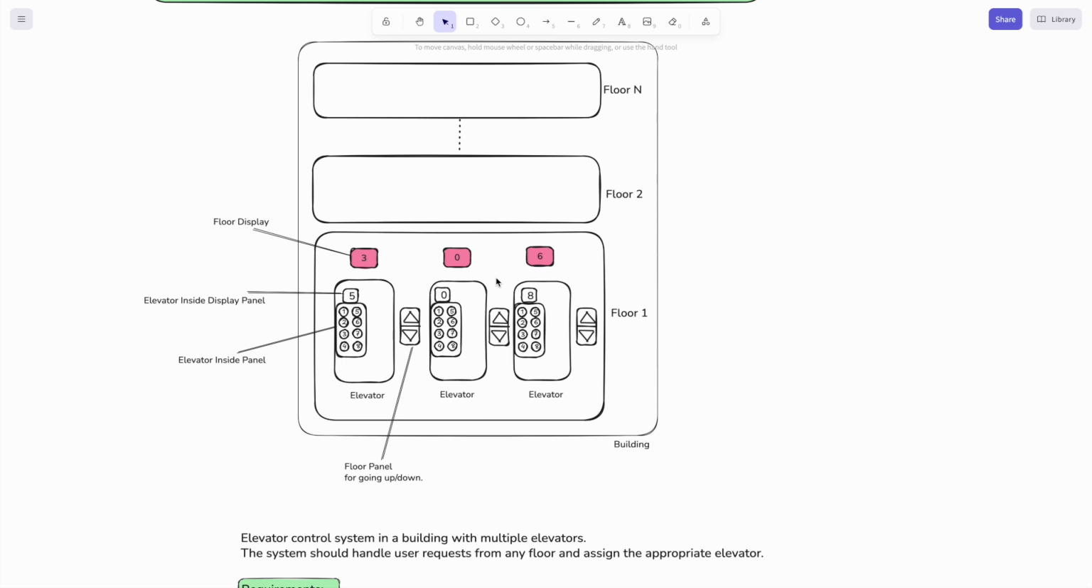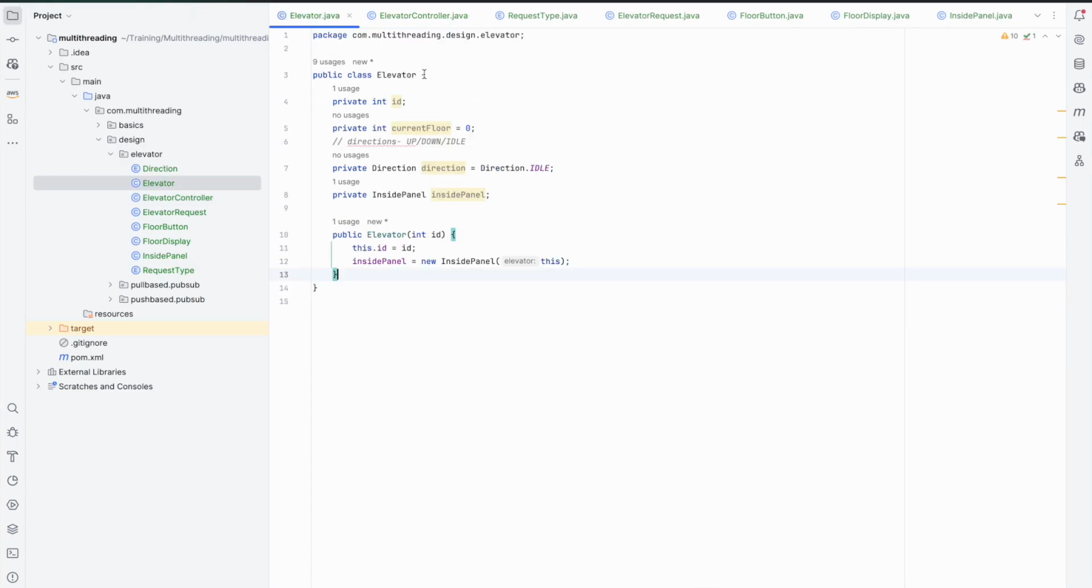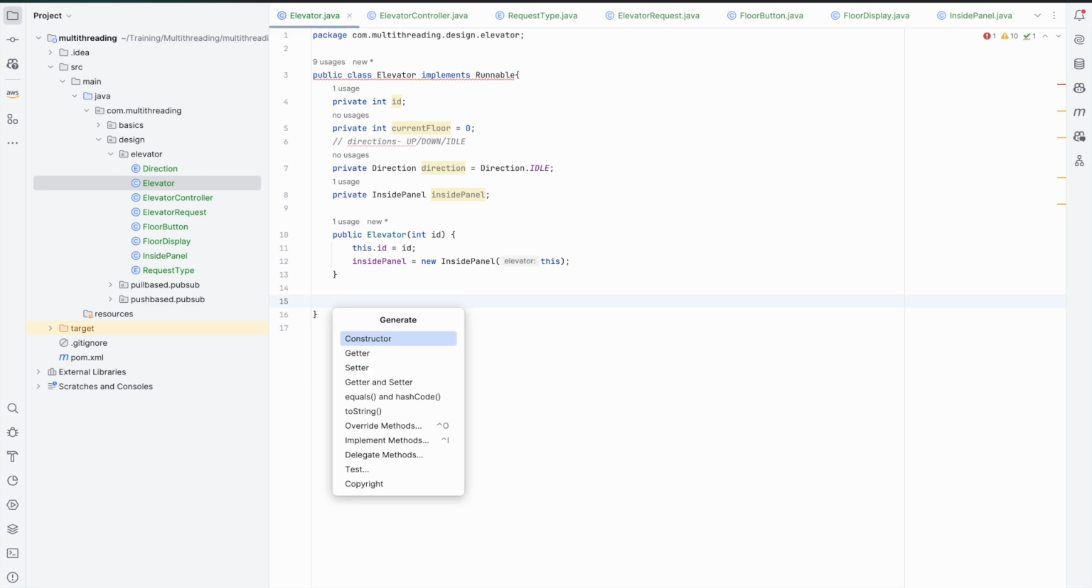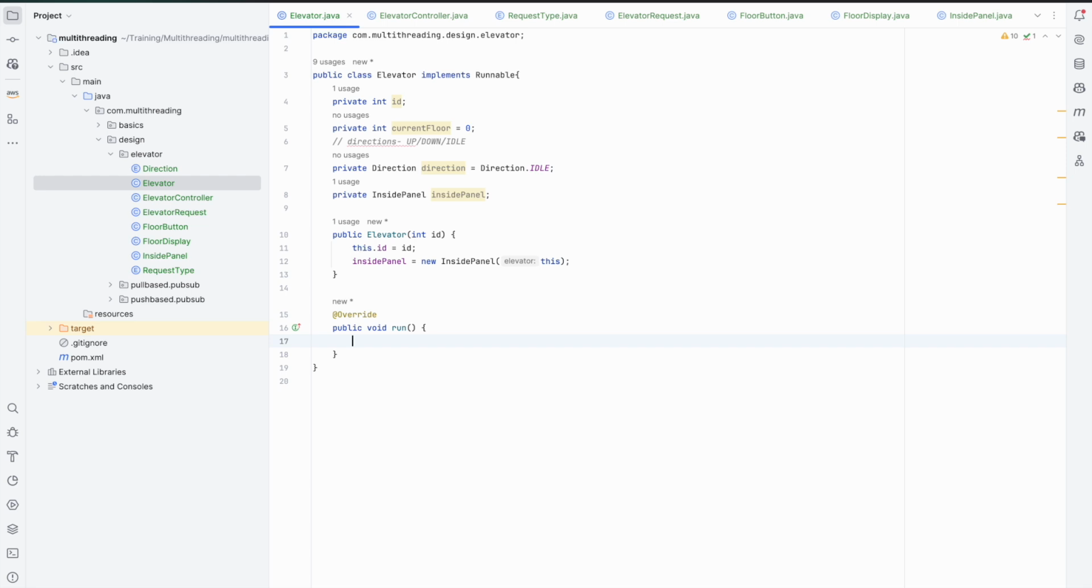If you see the diagram, the elevator should run continuously and should process the requests as and when they come to the elevator. This is the core functionality for the elevator. So what we can do is create the elevator as a thread. Public class Elevator implements Runnable. So I have created this elevator as a thread, and I'll implement the run method.